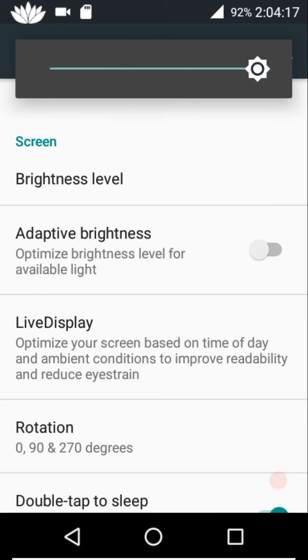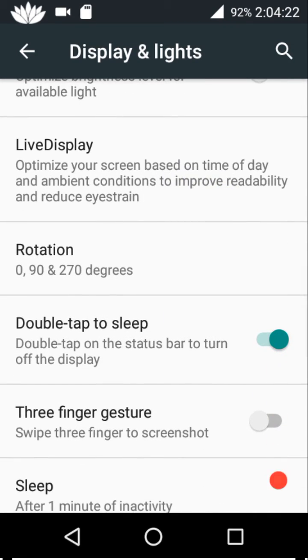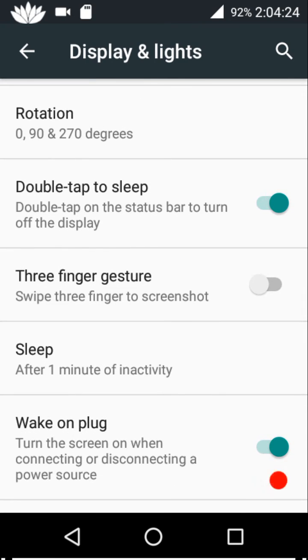Then you can customize your brightness level, adaptive brightness, live display. Then you also get your rotation settings, double tap to sleep, the 3-finger gesture to take a screenshot. I'll just quickly show it to you.